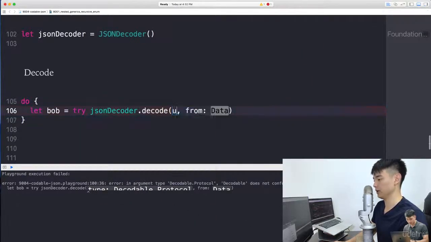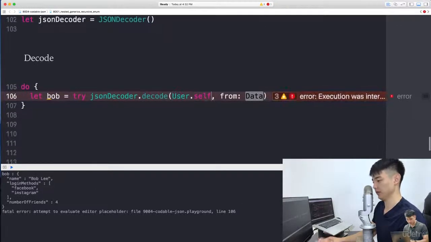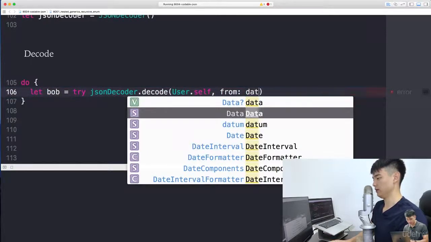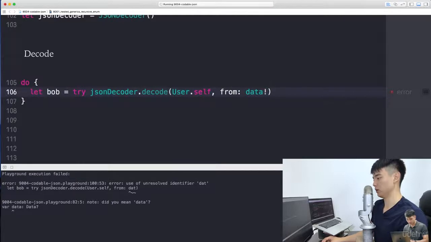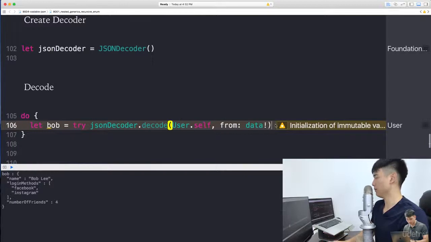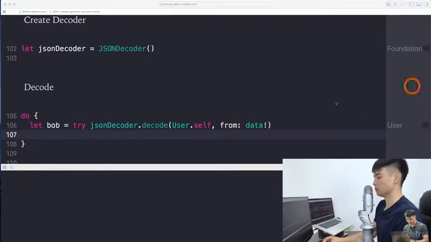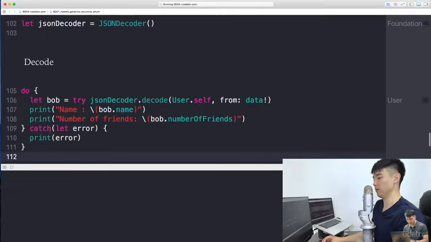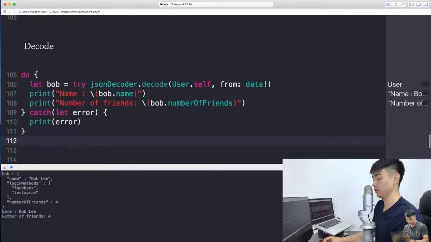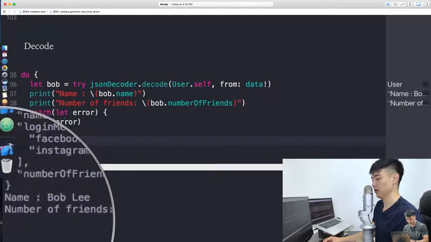For now, I'm going to enter user.self. I'm going to talk about user.self very soon, but this is like a type. For now, just wait for me a little bit. And then for data here, I use bang because we know the data exists 100%, in this case at least. I'm just going to copy paste: Bob the name, and Bob number of friends. And if there is any problem along the way, you just print the associated value of let error, print error. As you can tell on the bottom, name Bob Lee, number of friends 4.